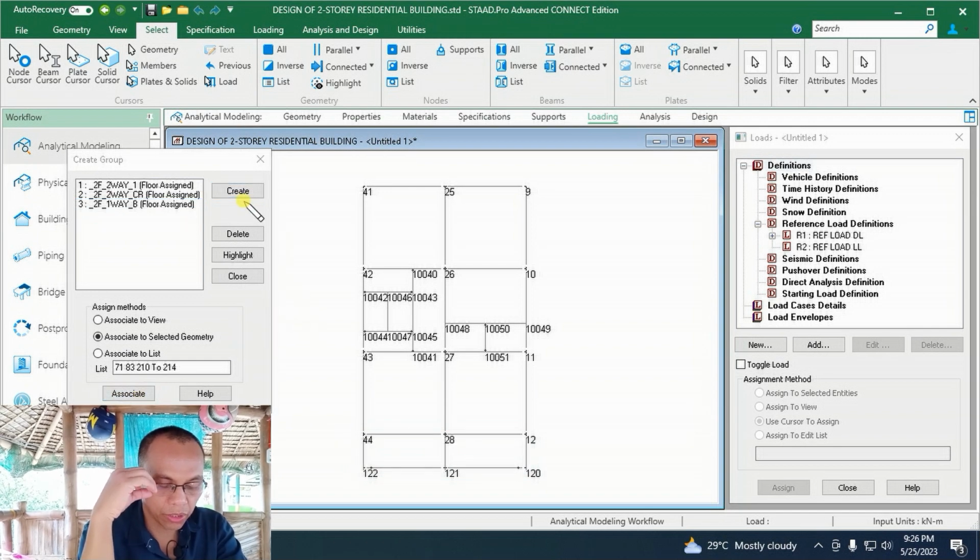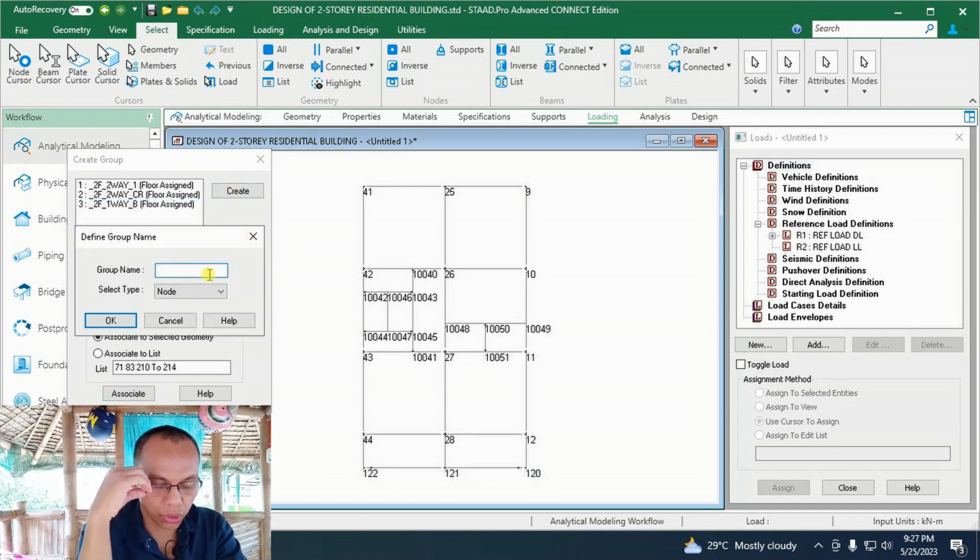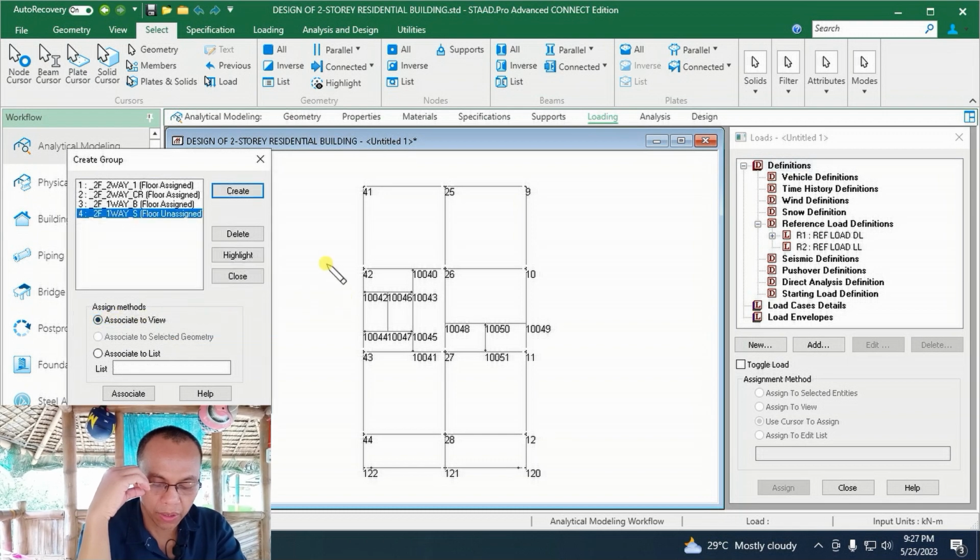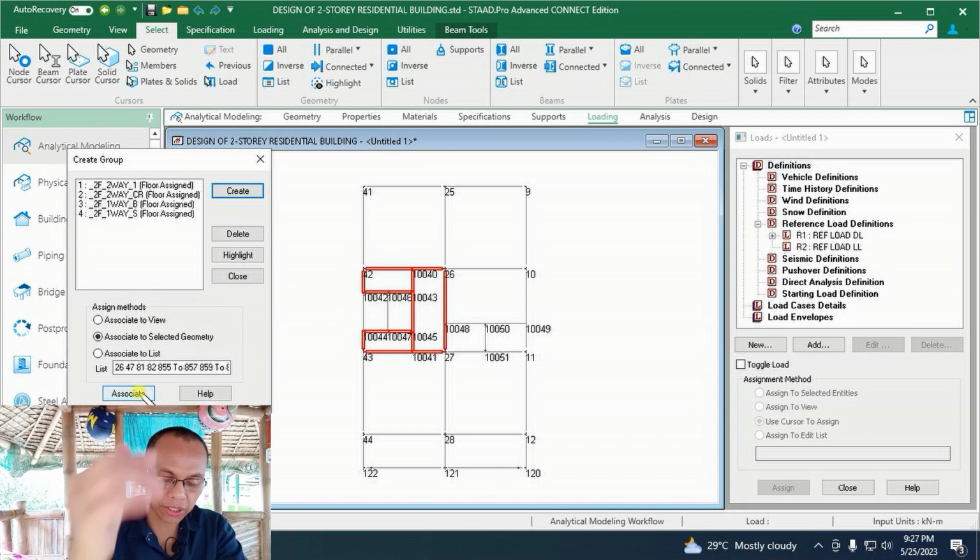Next, another group 2F_one-way_is. Click OK and let's assign. Highlight the slab. Click Associate to selected geometry, then click Associate.